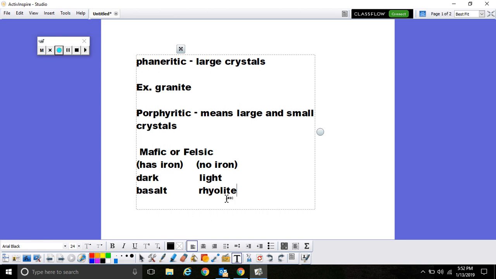So just like scoria and pumice, they're exactly the same rocks, right? But one is light, the pumice, and one is dark. So the one that is dark, scoria, is mafic. The other one, pumice, is felsic.